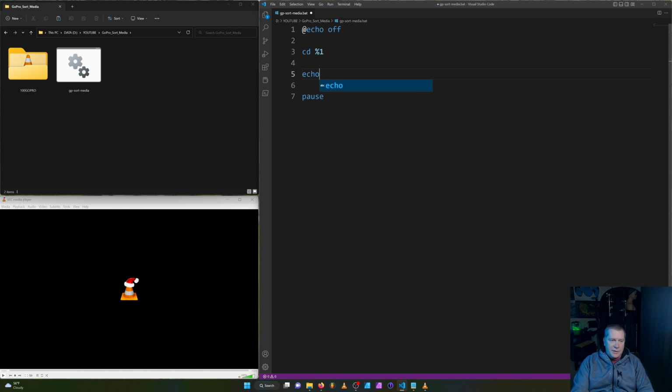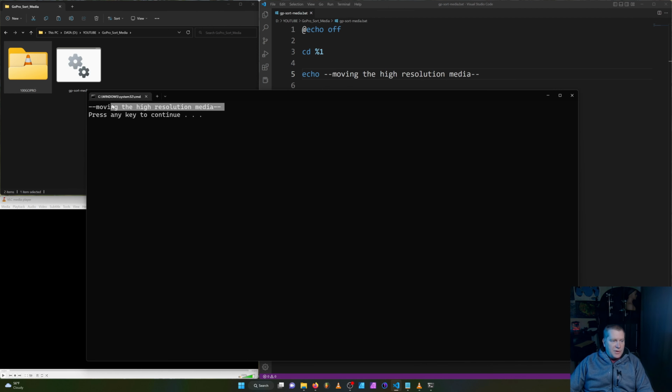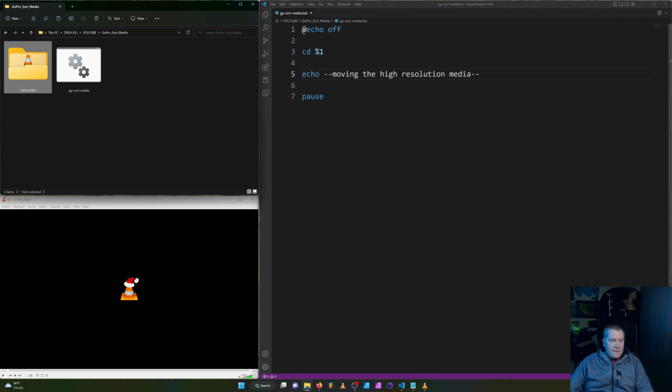So we're going to make an echo statement here. And this is just an arbitrary piece of text. I'm going to say moving the high resolution media. Okay. So it's just going to print this. And this is totally arbitrary. You can remove this whole thing and just say Twilight is an amazing series. You're free to do that. I will seriously wonder about you as a human being, but I just want to demonstrate it is totally arbitrary. You can put any kind of message you want after the echo statement or the echo command.